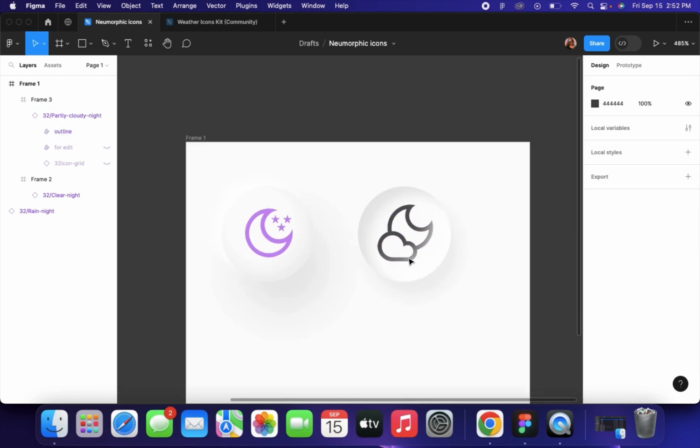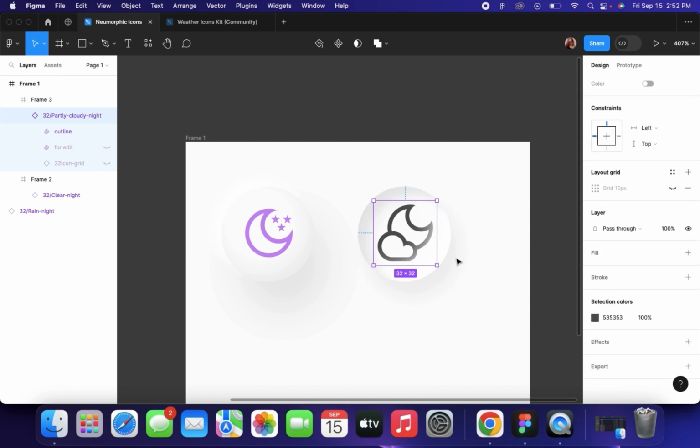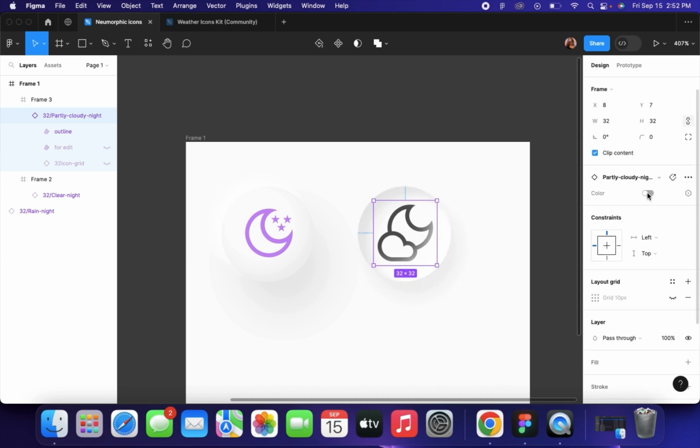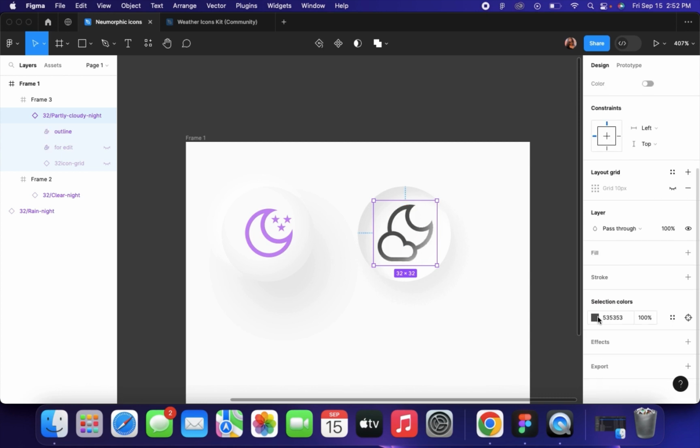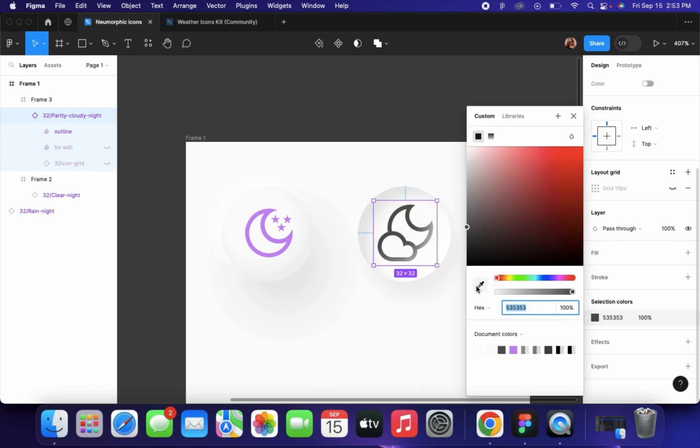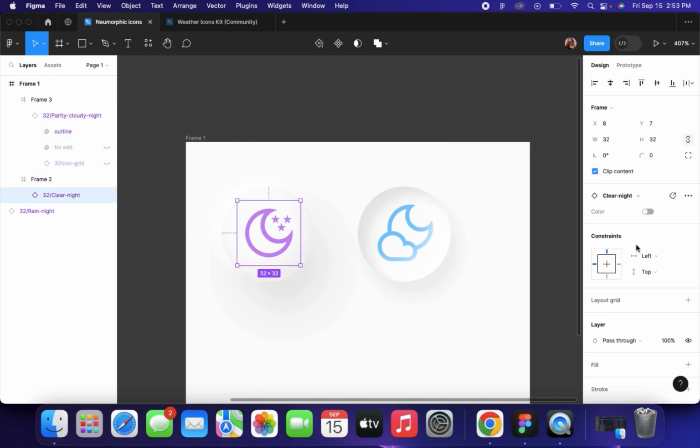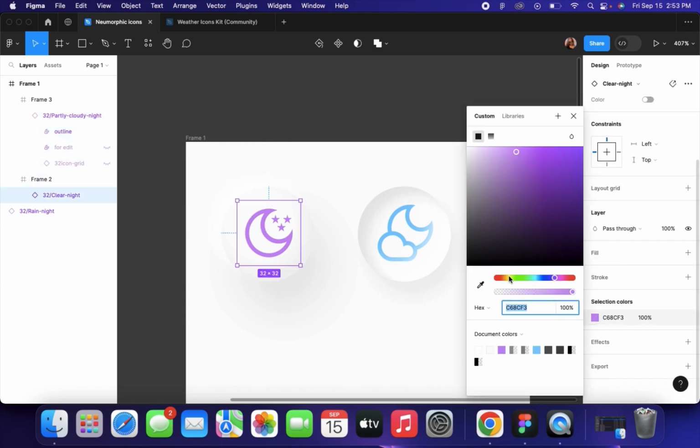So I will just change its color. Just a second. Maybe to something blue. Okay. For this, I will change the color to yellow. I'm just using random colors here.